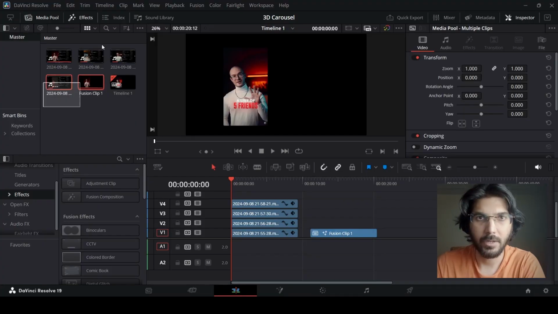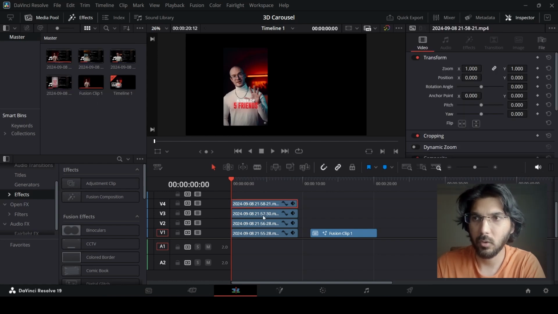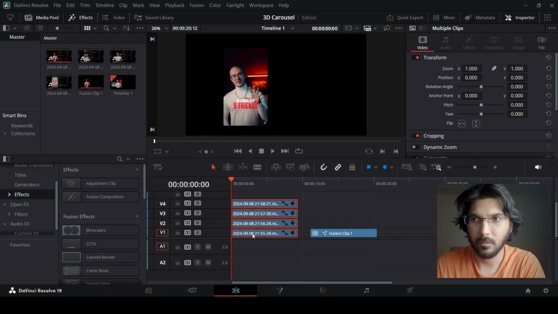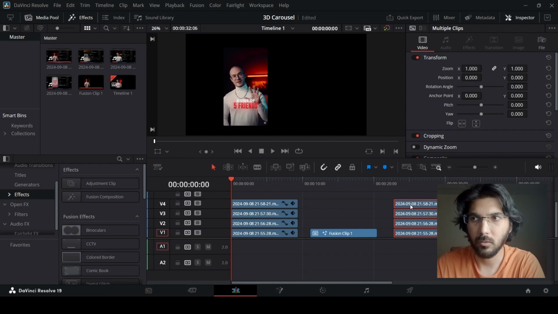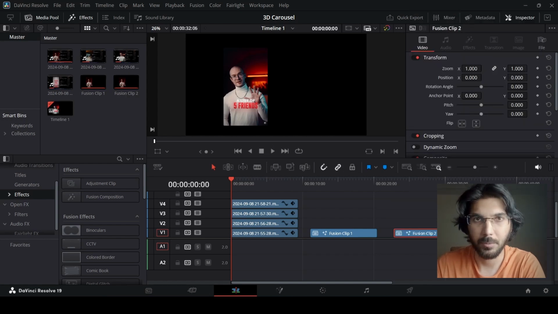Make sure to select and import your footages, and you can just drag them onto the timeline like this. But make sure that the length and also the size, the width and the height, of these are the same. Once you select them, press Alt on the keyboard and drag them so you get this copy. Now select all of these again, right click and click on New Fusion Clip.